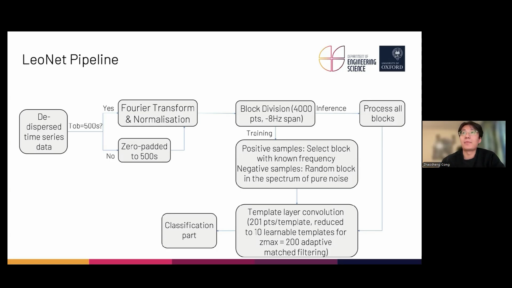And if the observation time changes, the Fourier bin size will also change. So we would have to adjust the template resolutions each time. Padding all data to 500 seconds keeps the frequency resolution fixed and allows a single set of templates for all data with different observation times.